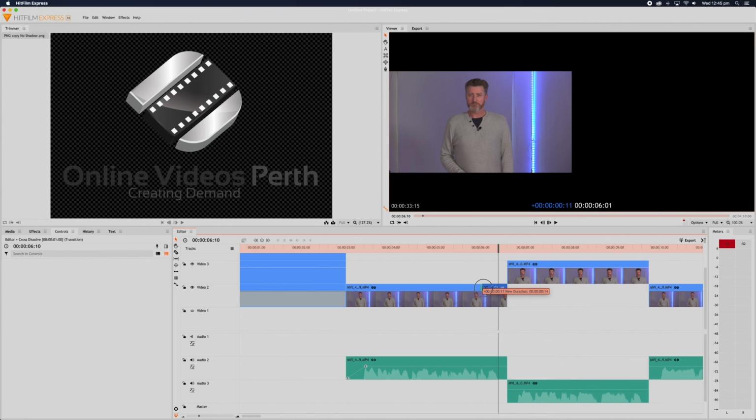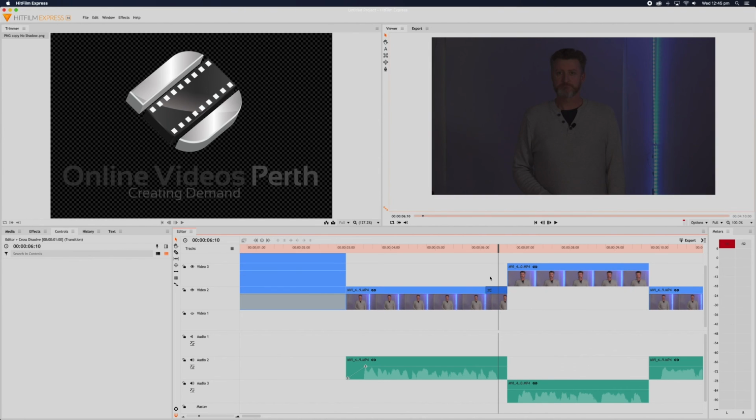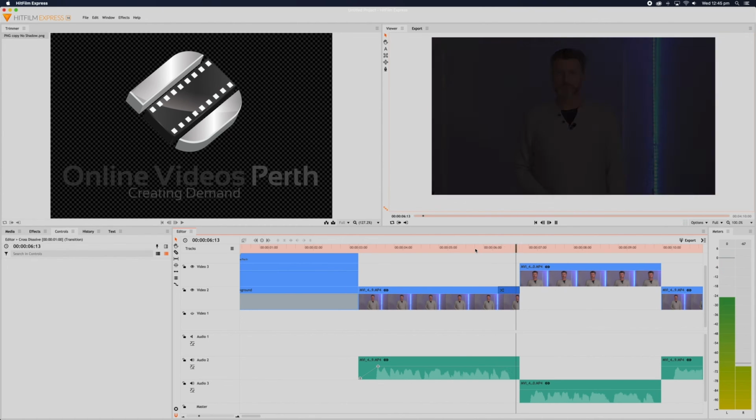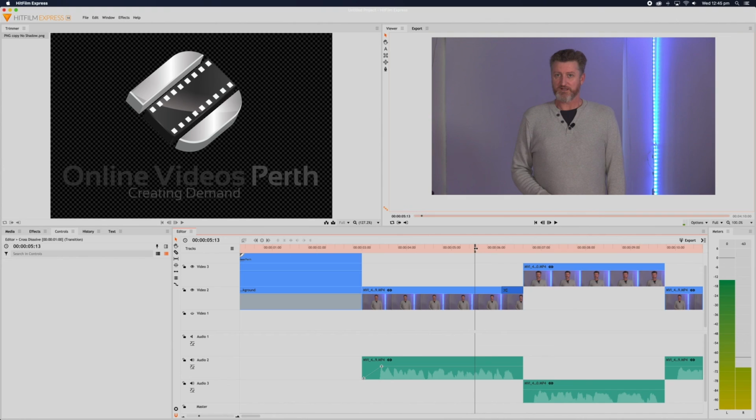Okay, now because I've got nothing underneath it, what do you think is going to happen? Let's play and find out. It fades to black. So alternatively, you need to have a cross dissolve on the top of this one and they're overlapping. So this is actually a dissolve to black and this one is a dissolve up from black. And then you get a nice cross dissolve. So that's what that is.